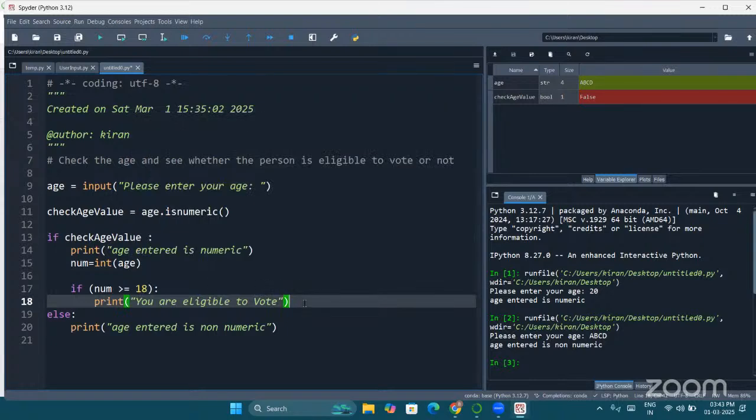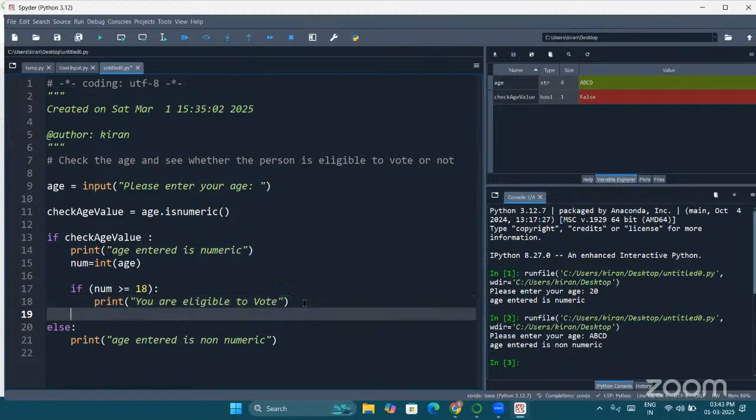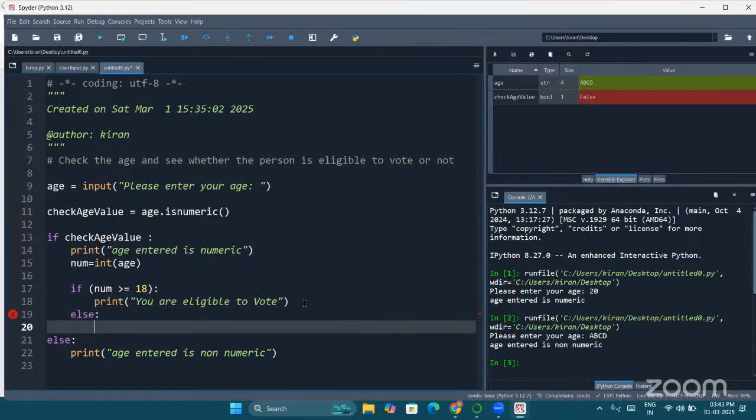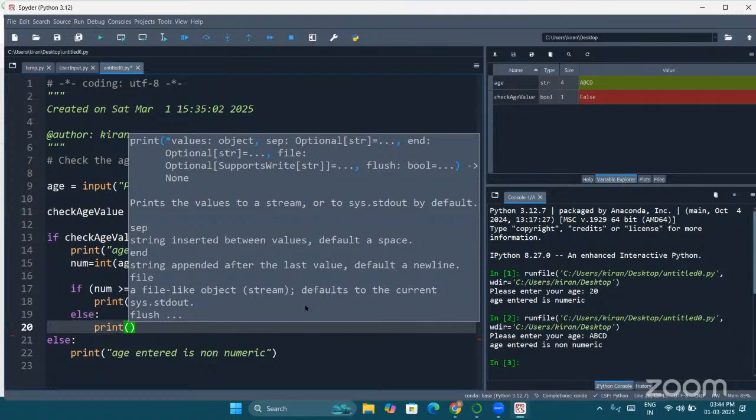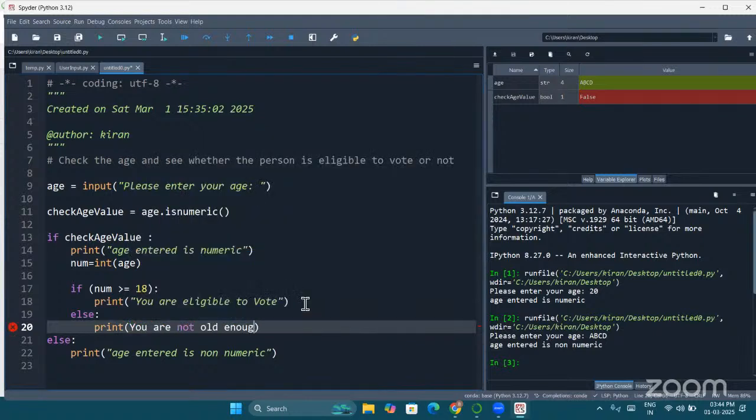Okay, let us run it till here. Or let me do one thing. Here I will put an else part. Else, I'm going to print, you are not old enough to vote. You're not eligible to vote. You're not old enough. You're still considered to be a child. So you're not old enough to vote.